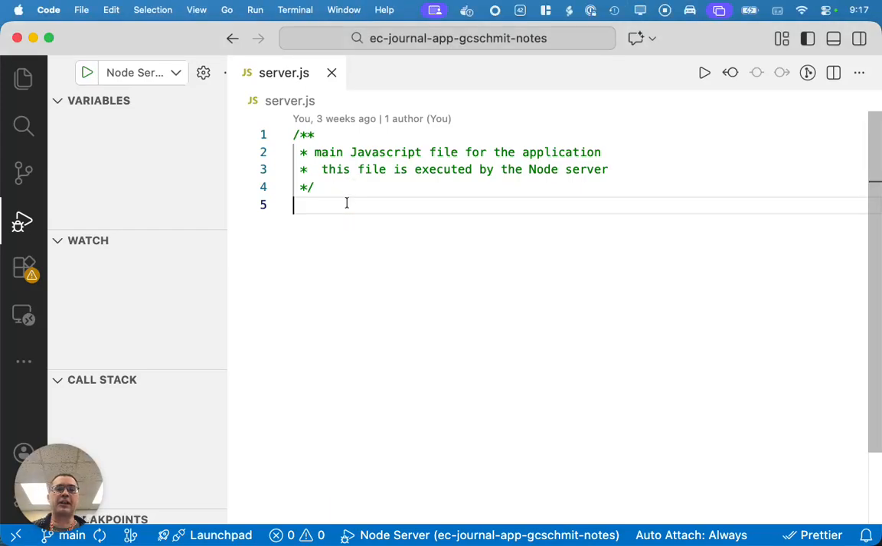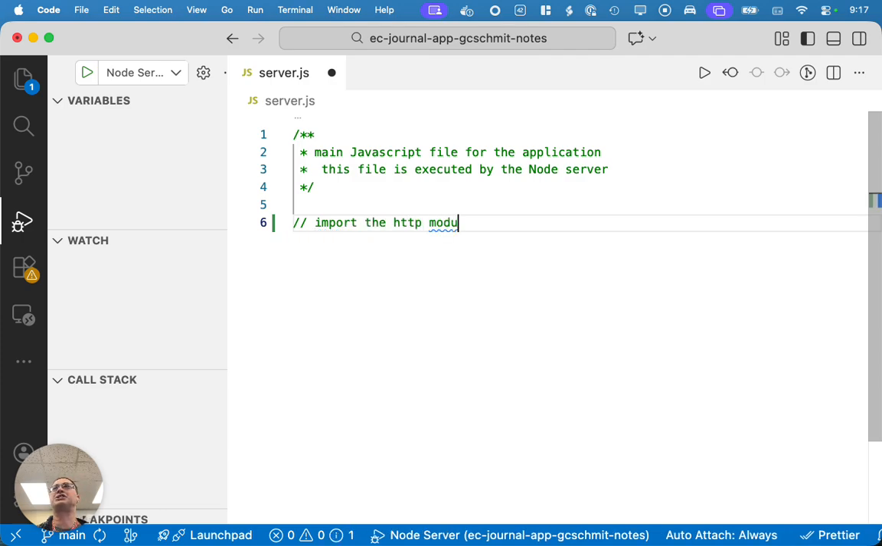All right, so let's write our own web server. I'm going to add a lot of comments as we go, so that when you go back and look at this in a week, two weeks, a month, two months, three months, it'll make some sense. So we're going to start by importing. We're going to say import the HTTP module, which provides an HTTP server.